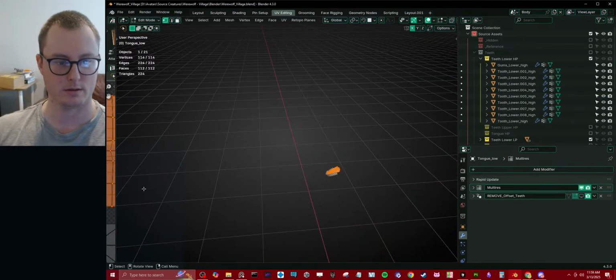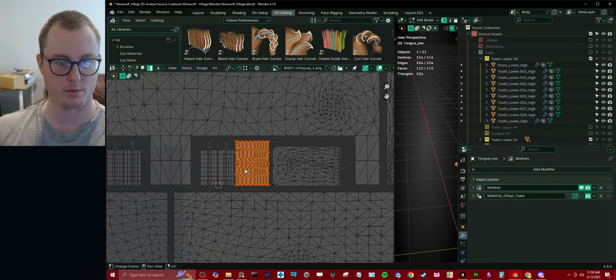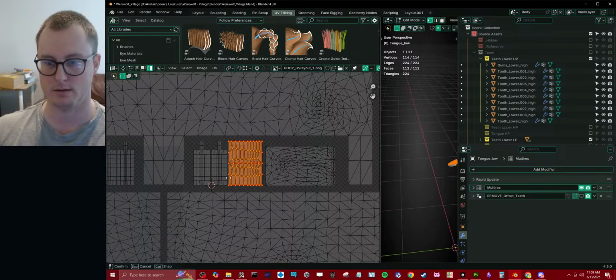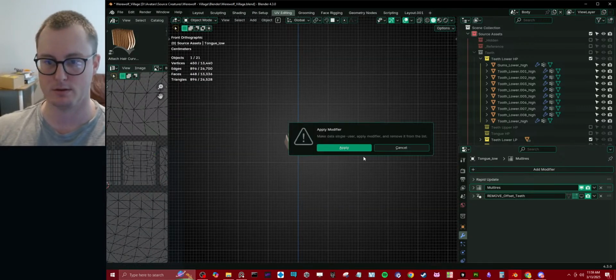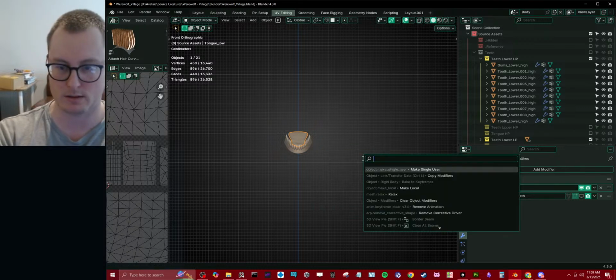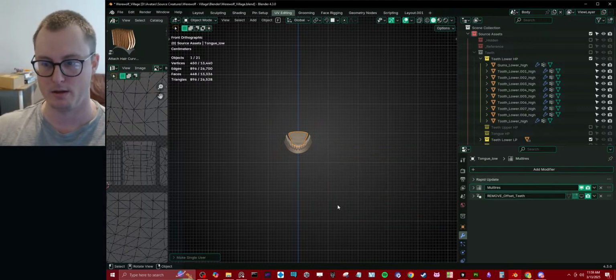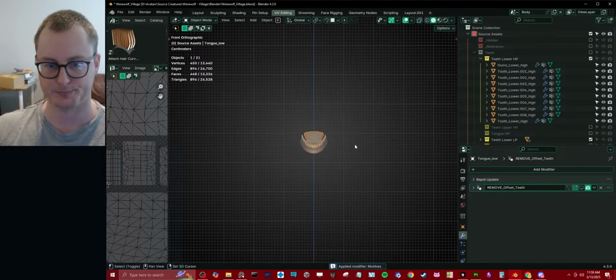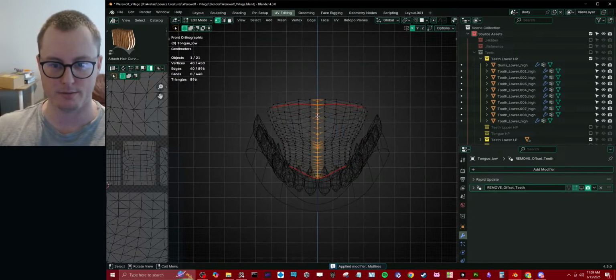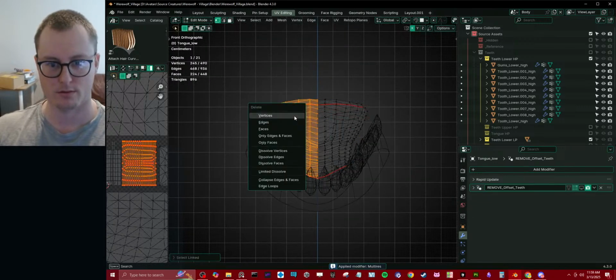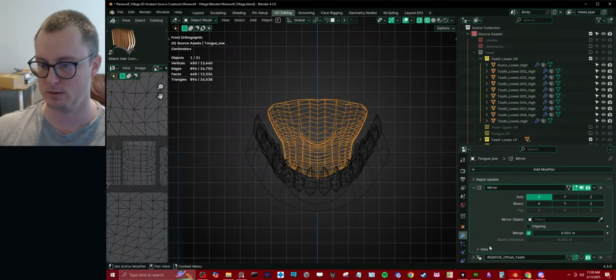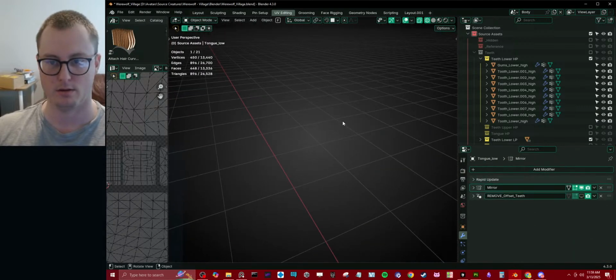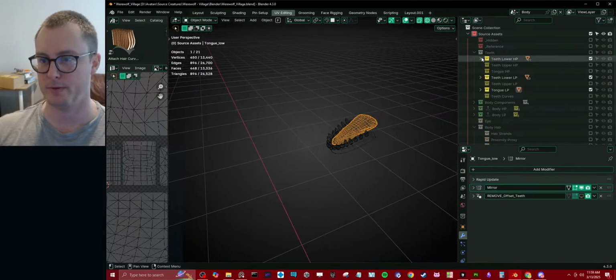Subdivision. Now, is this UV map applied properly? No, it is not. Okay, that means that we'll apply the multi-res after making it single user. Apply the multi-res. Cut the tongue in half. Add a mirror. Here. Make sure we have mirror U on. That should be good.